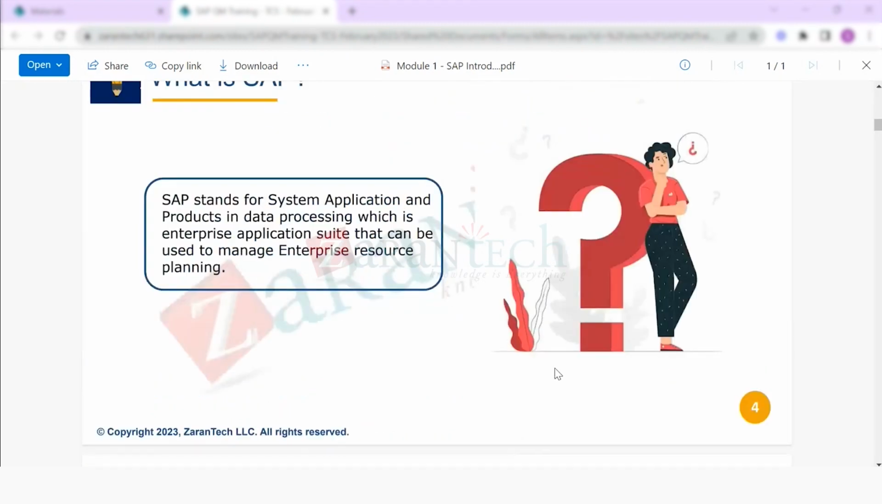SAP stands for System Application and Products in Data Processing. It is an enterprise application suite which connects all the departments. No ERP package provides that solution of connecting all the systems. We have different departments in an organization, like sales, purchase, finance, production, logistics. Every module will be there.